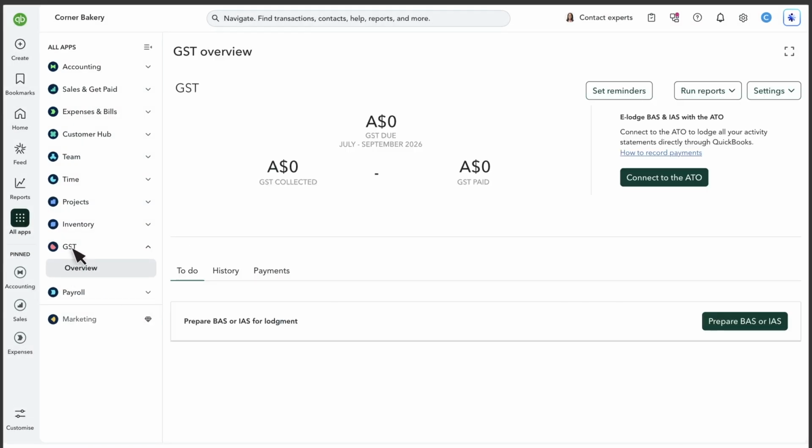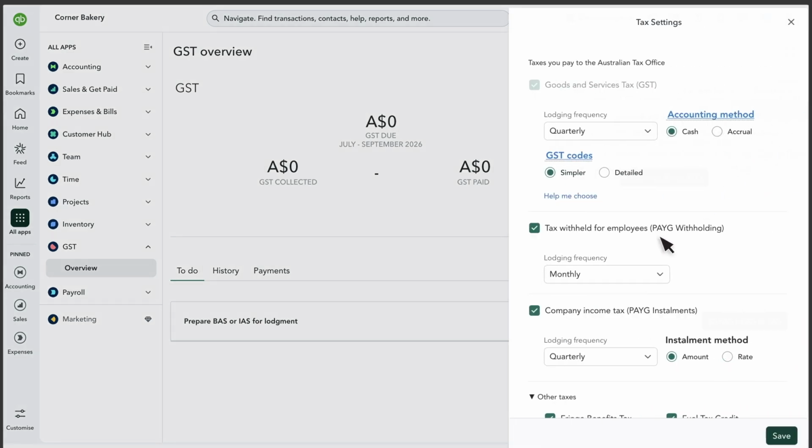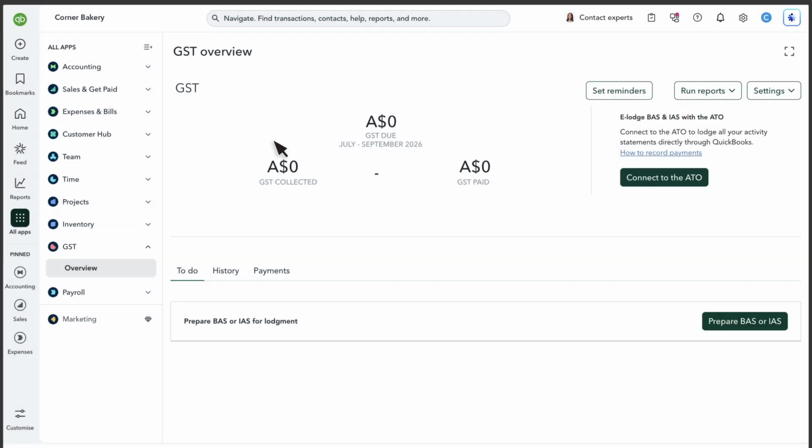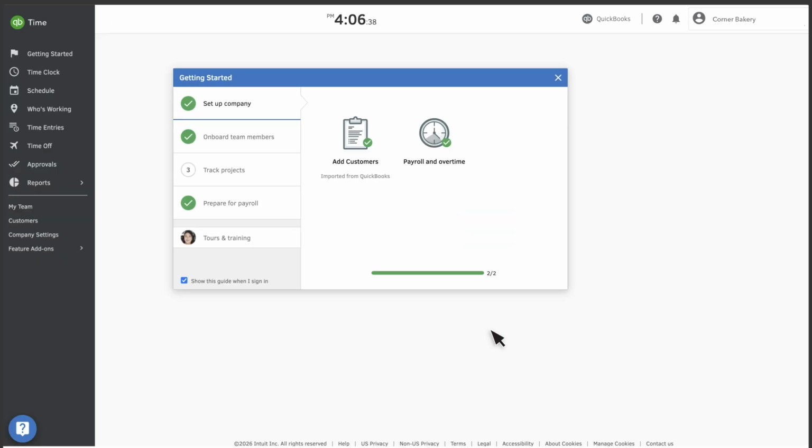Go to GST. The GST page is where QuickBooks alerts you on anything that needs attention or is coming up in the future for PAYG withholding payments. If you use Payroll Advanced, you can use the Time tab to see who's working and where, enter time, and approve employee time.